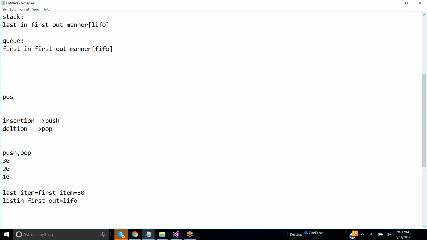Now we are going to see the queue format. In the queue, push would be at one end and pop would be at the other end. Suppose I'm pushing first 10. Again I'm pushing 20. Now I'm pushing 30. Now I'm trying to delete. What is the available item to delete first?